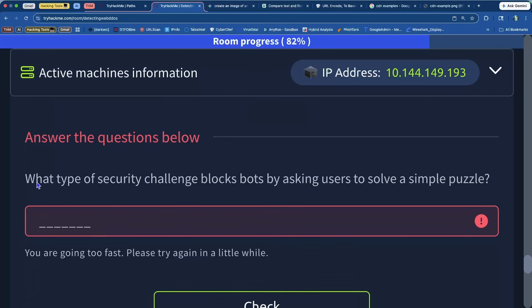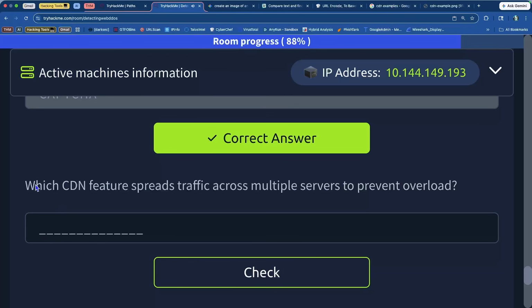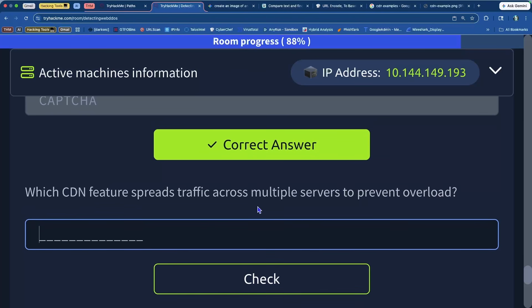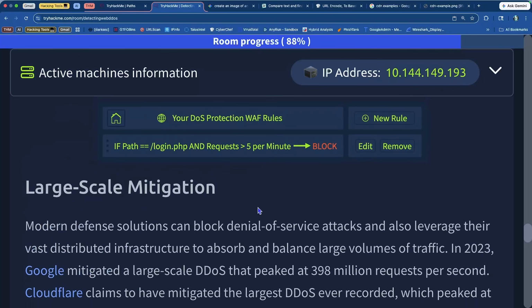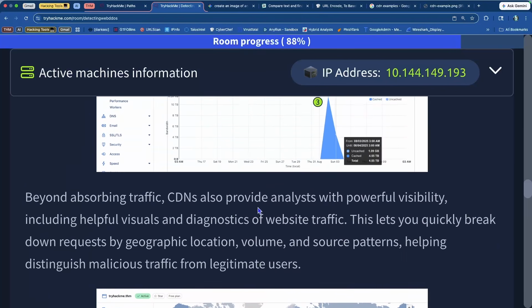So what type of security challenge blocks bots? By asking questions. That would be caching. The answer you provided might not be in English. What are you talking about? Oh, CAPTCHA. I'm sorry, CAPTCHA. There you go. Which CDN feature spreads traffic across multiple servers to prevent overload? So CDN, let's go over here. It's not the web application firewall.